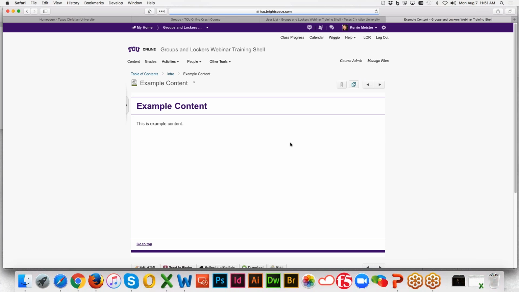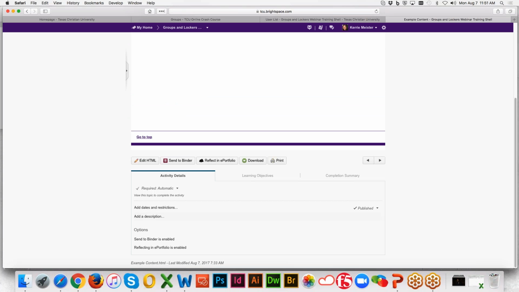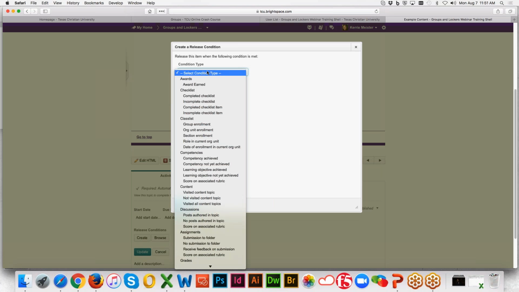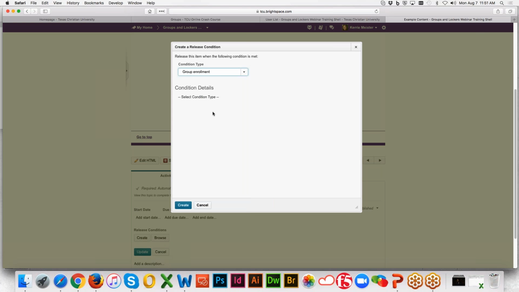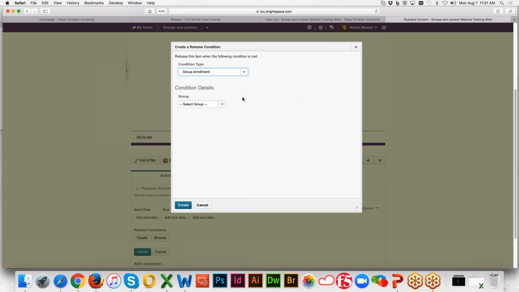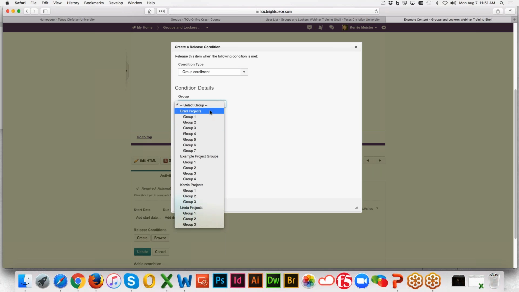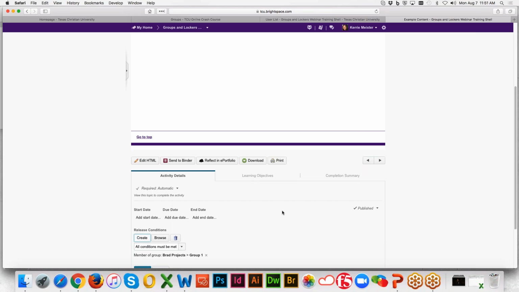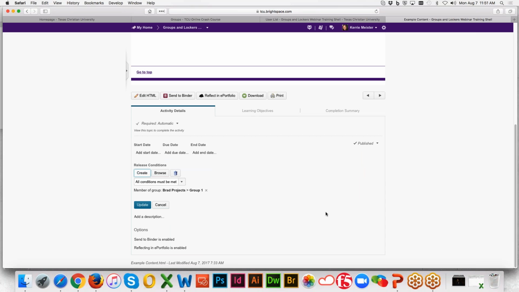Let me go to the topic though. If I'm in the topic at the very bottom, I have that same area, add dates and restrictions. So you would create condition type, you scroll through and find group enrollment. And also note, there's also section enrollment. So if you had section 10 and 20 in a class and you only wanted section 10 to see it, you can do that. And then you just choose your group. So I'm going to do group 1 in Brad's. So only that group would see it after I click update.